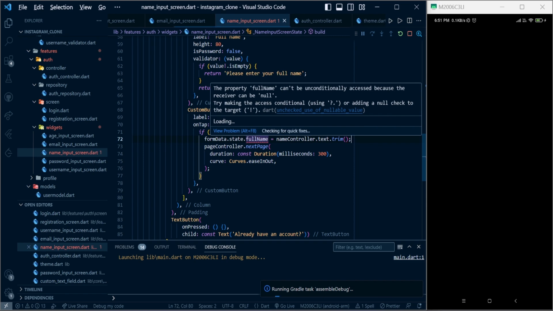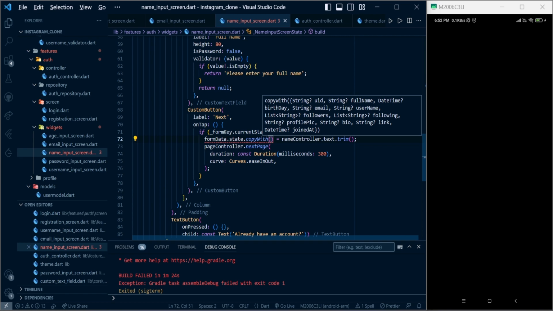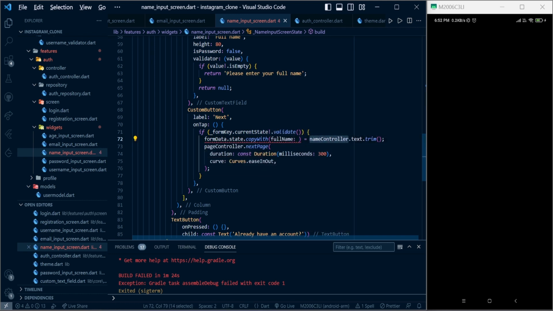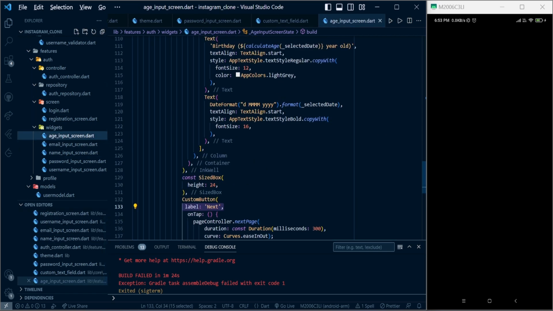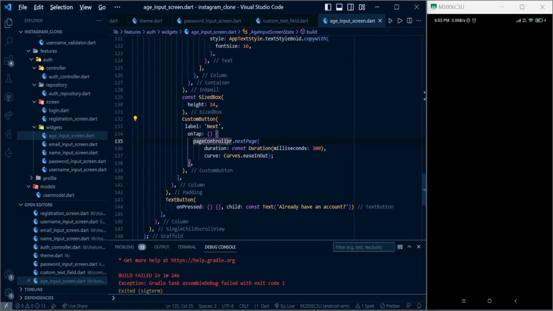and we are getting the error. You can write here fullName as this, and let's see if it is working or not. Let's add an exclamation mark. Yeah, it is working. Let's copy this line and put this everywhere. In the image input screen we can write like this. We need to also validate this, but let's do this first.